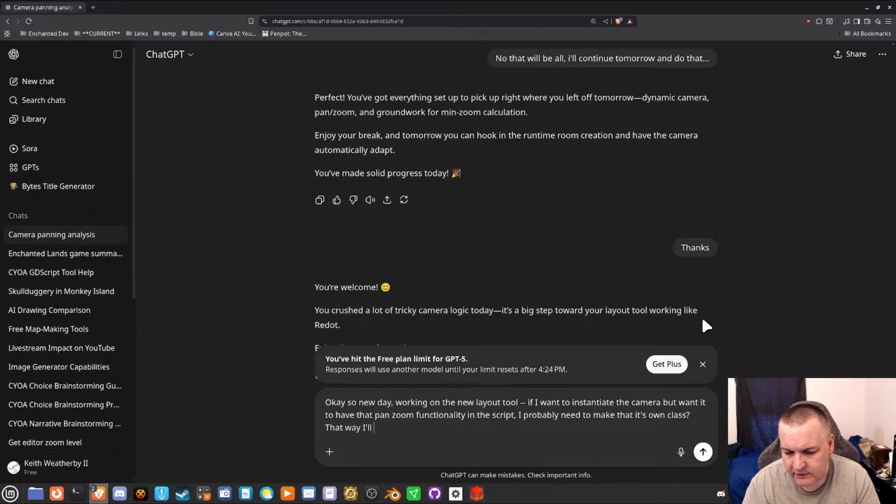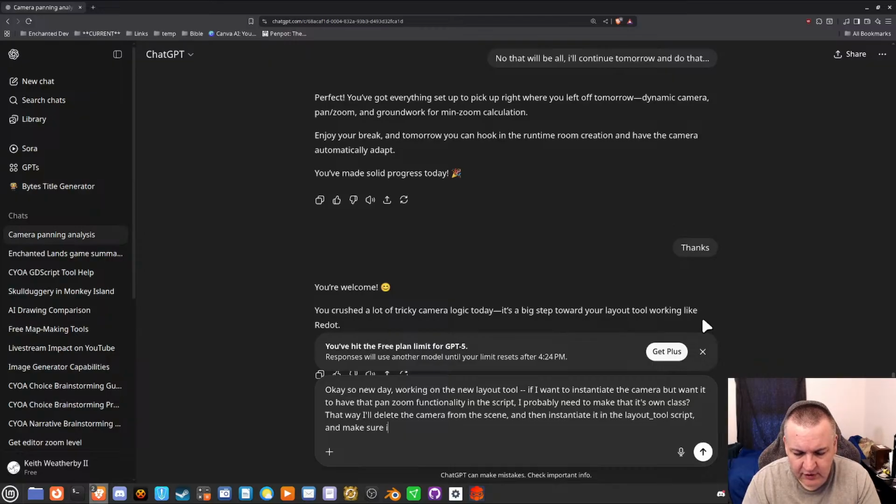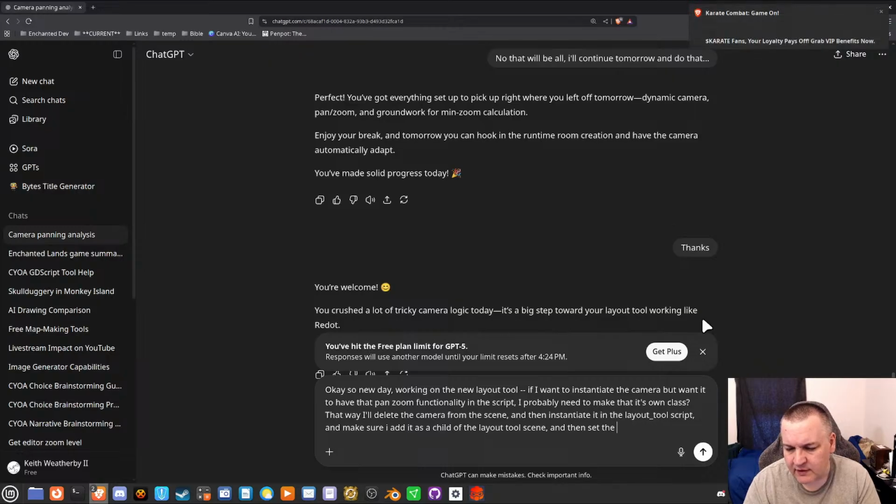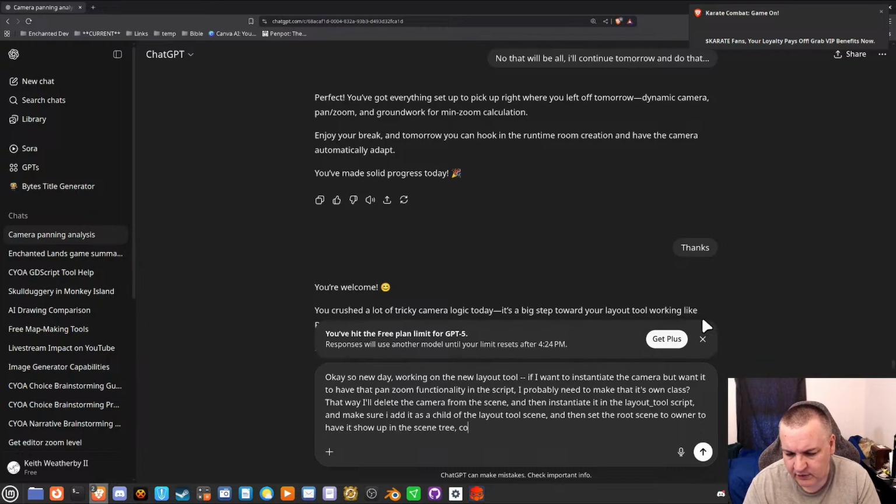And that way I'll delete the camera from the scene and then instantiate it in the layout tool script, and make sure I add it as a child of the layout tool scene, and then set the owner to the root scene to have it show up in the scene tree. Correct?